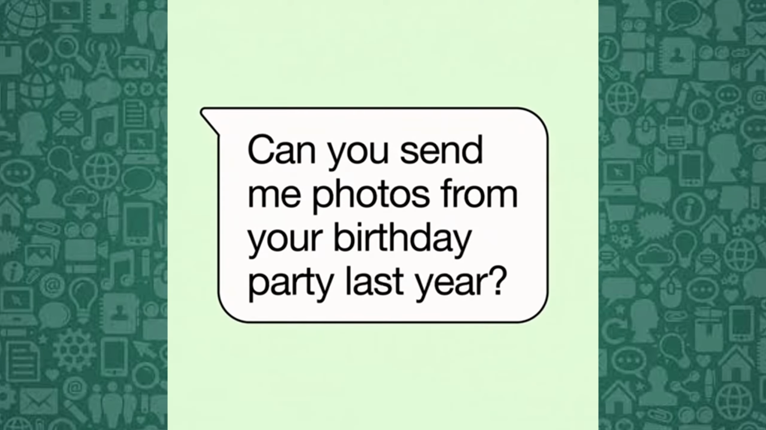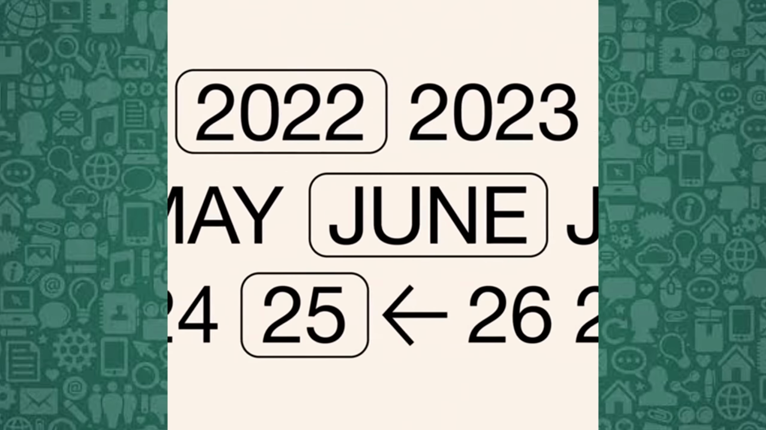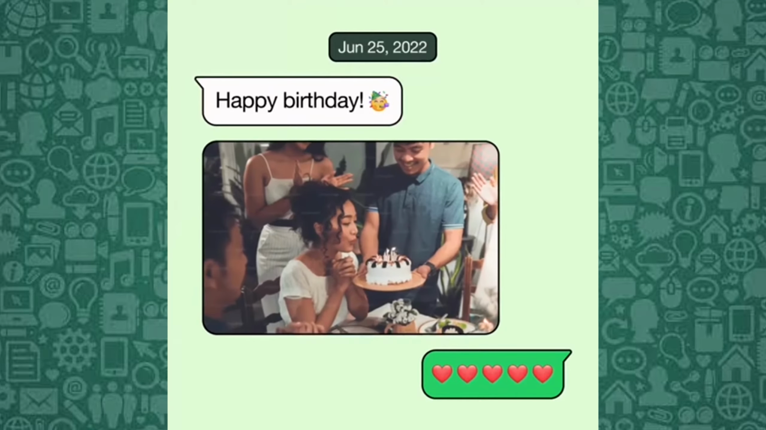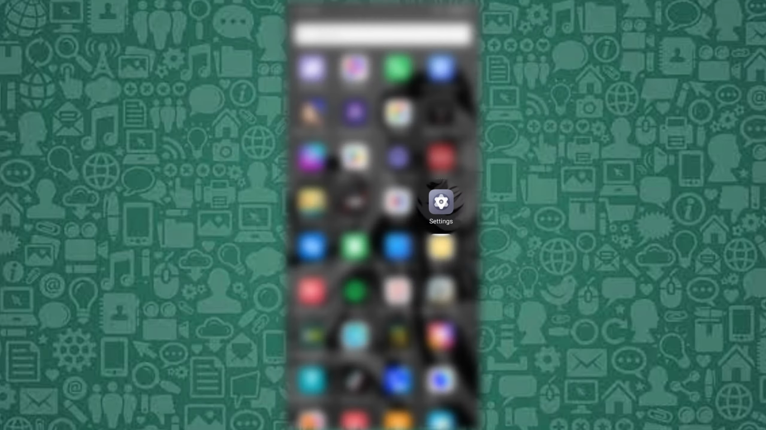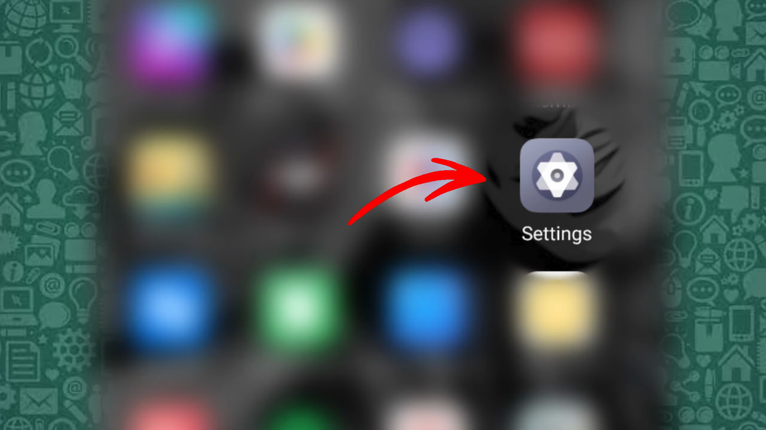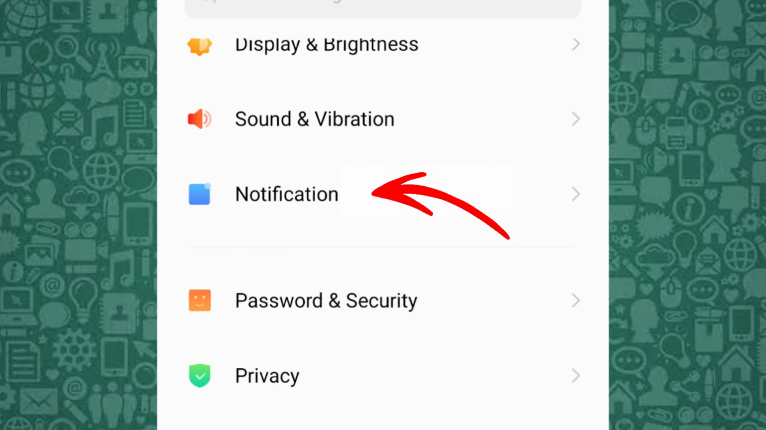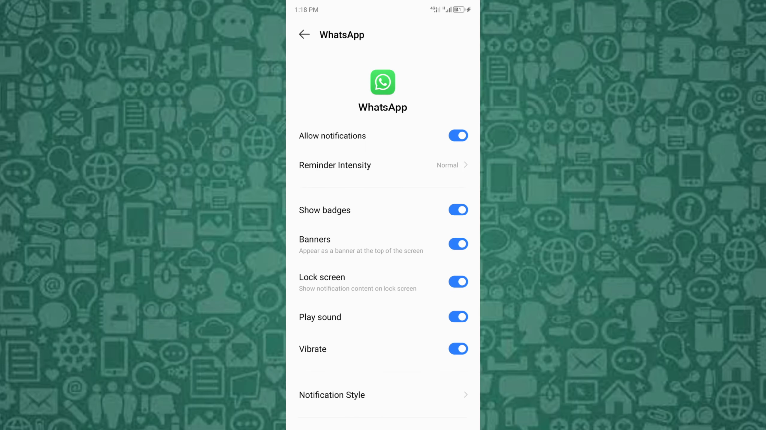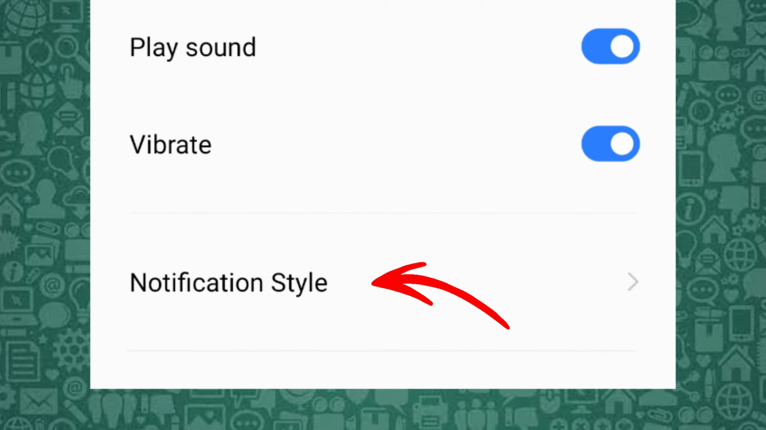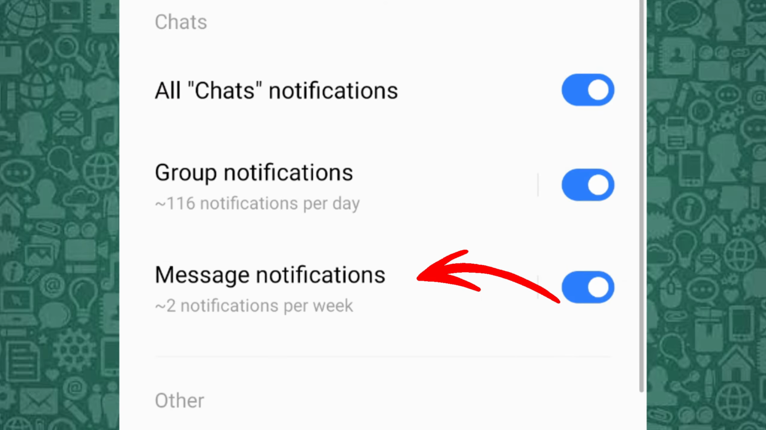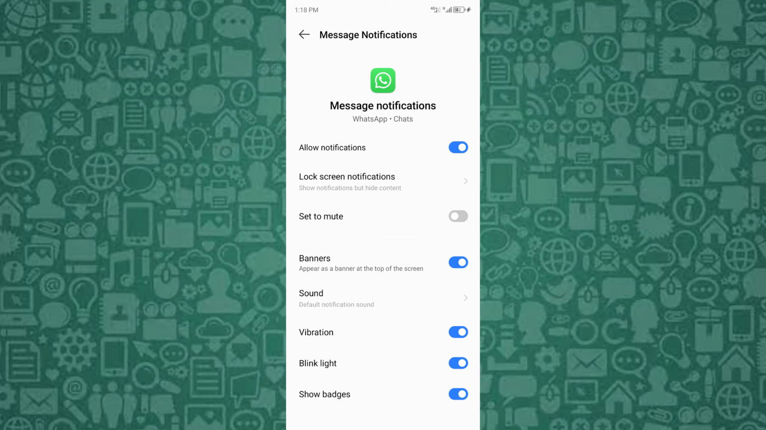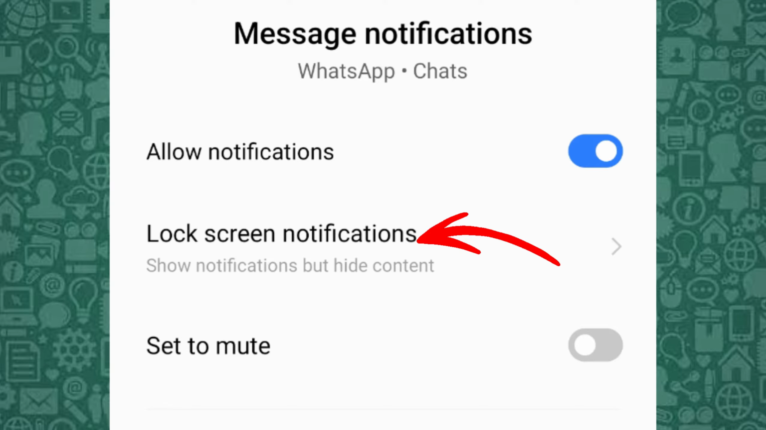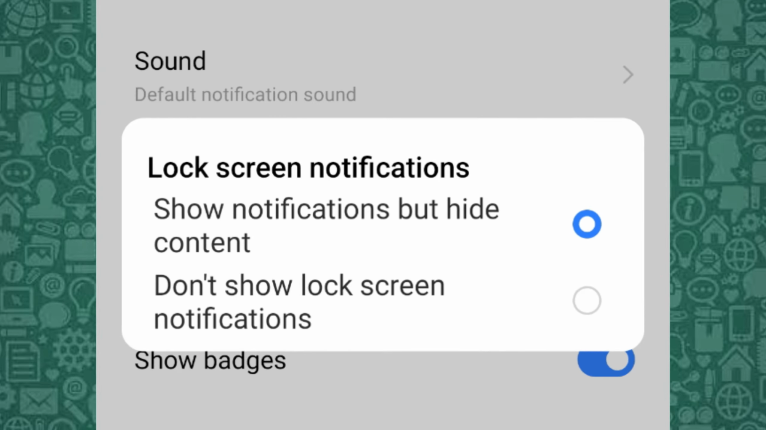Now let's get started on how to hide WhatsApp messages and sender names from your notification bar. For Android users, head over to your phone settings app, tap on Notifications. Scroll down to find WhatsApp and tap on it. Next, select Notification Style. Then select Message Notifications. Here, choose Lock Screen Notification. Follow it up by selecting Don't Show Lock Screen Notification.